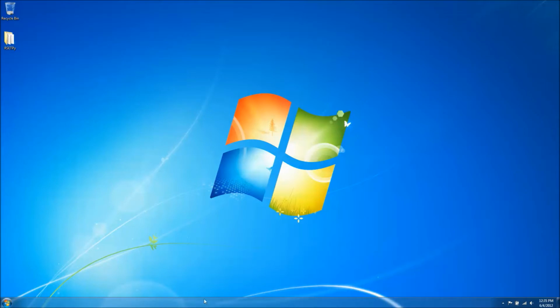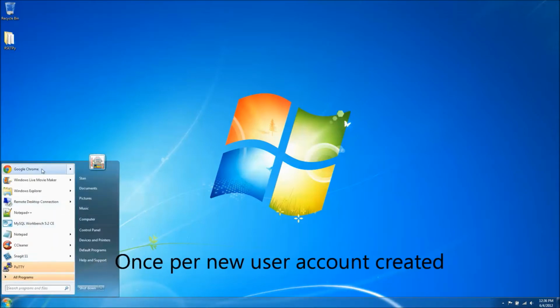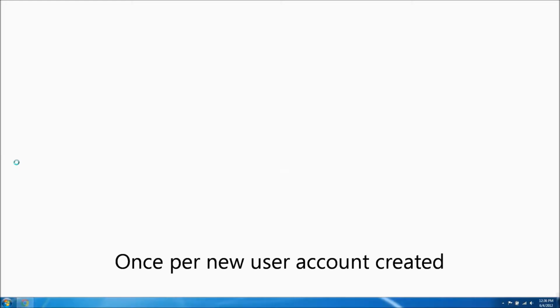Okay, first I'm going to set up a Launchpad.net account. This only needs to be done once. So I'm just going to go through the process.